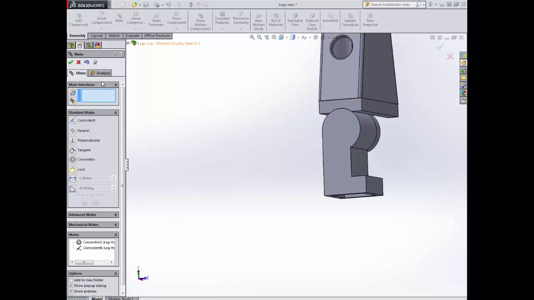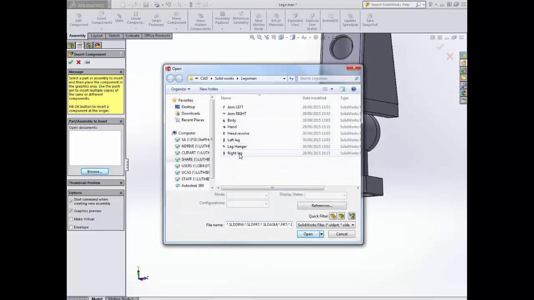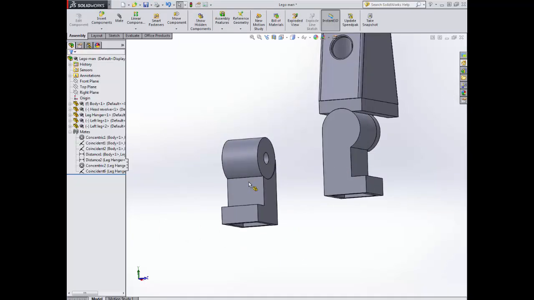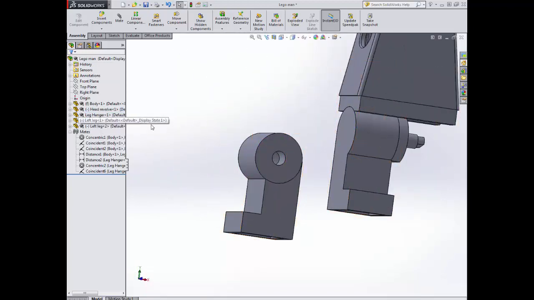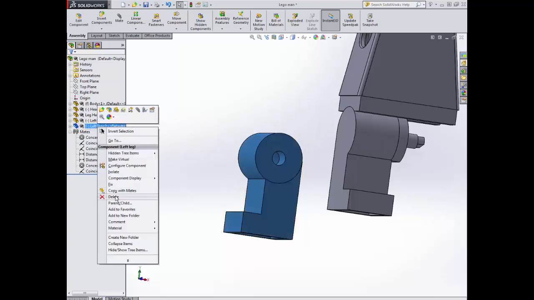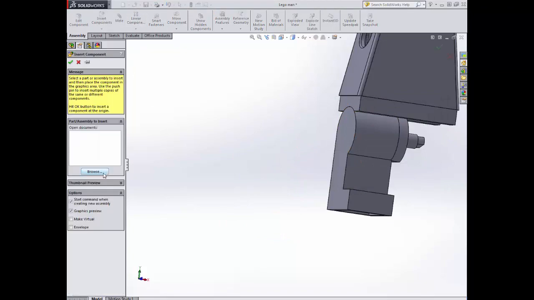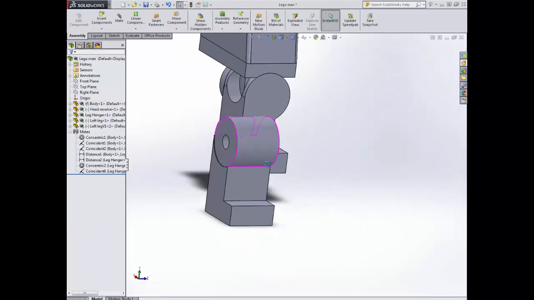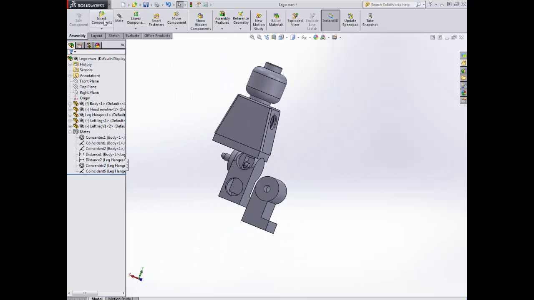Green tick. We'll then insert the second leg, insert components, browse. What I've just done is brought in the same leg again. We've got a list of the component parts here. It's very easy to remove: right click, delete, say yes. So into my insert components, browse, pick the leg, drop it in. I'm using my mouse to zoom in, making sure I'm picking the correct faces, etc.